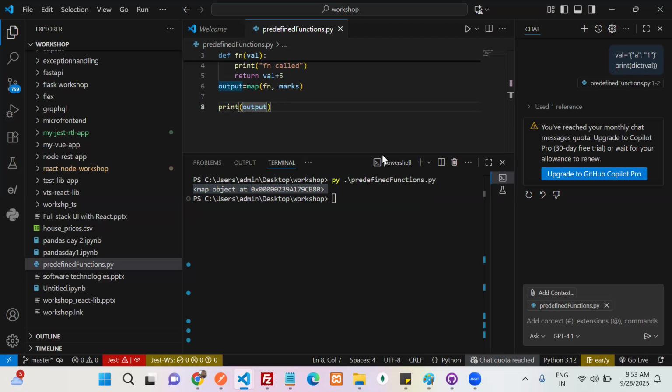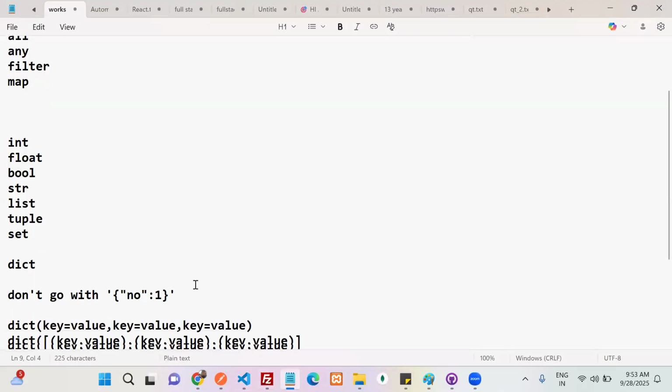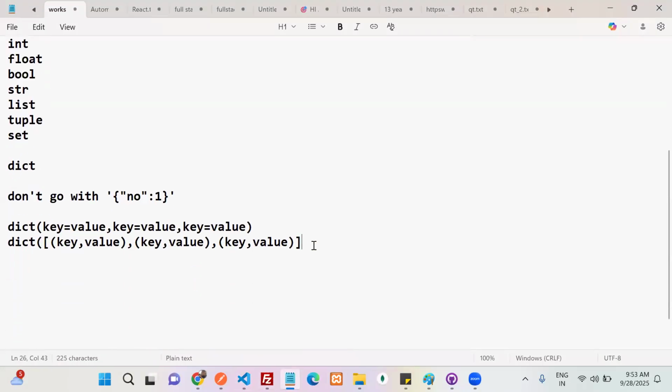Any questions so far? Thank you. Tell me some other methods that you know. Okay, reduce. Reduce is from functools, right? It's not predefined, right? Okay. Next.